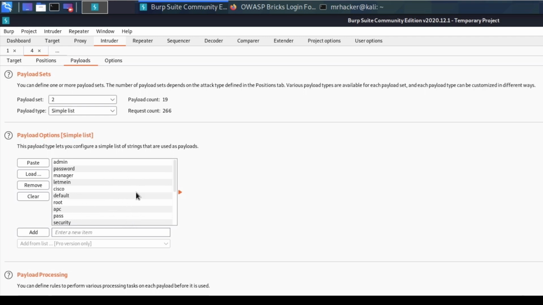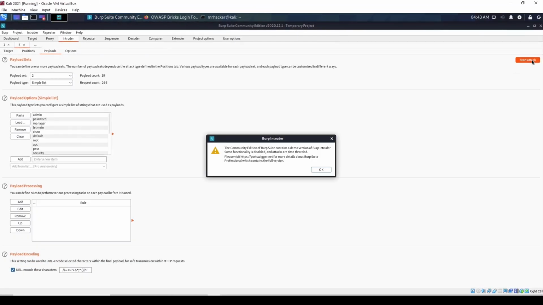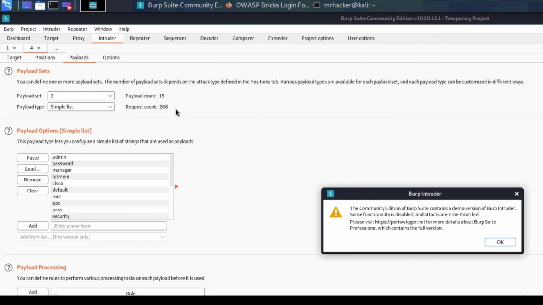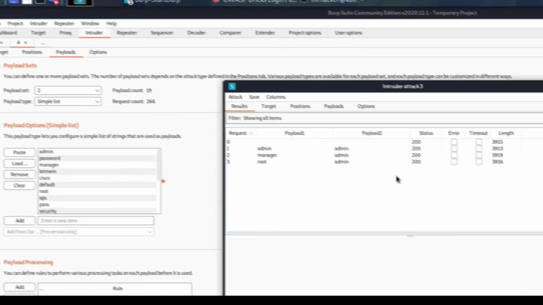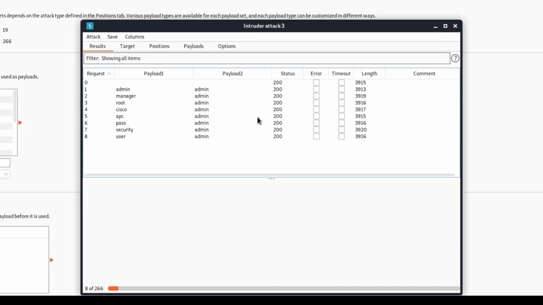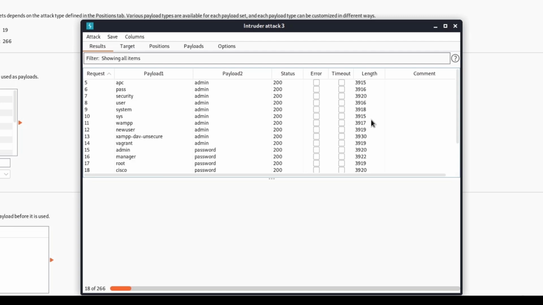If we just do this and we start the attack, as it says right here, it will have a number of 266 combinations. So this will take a minute or two to finish, but as soon as we start, we notice something strange. Almost every single response has a different length. So how are we going to determine which username and which password is correct? We need some other approach.